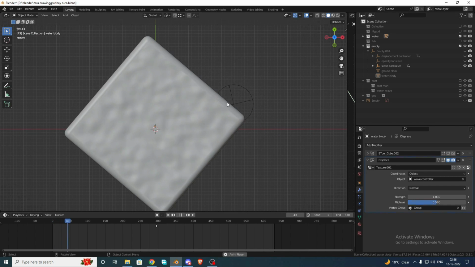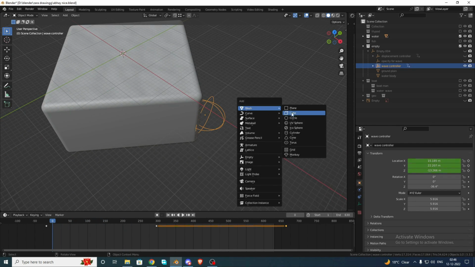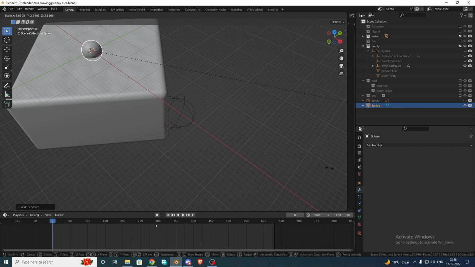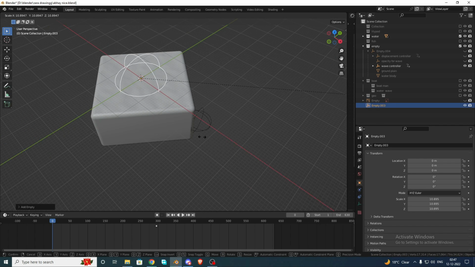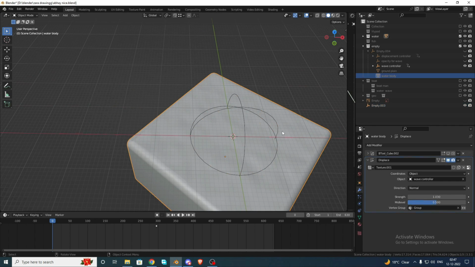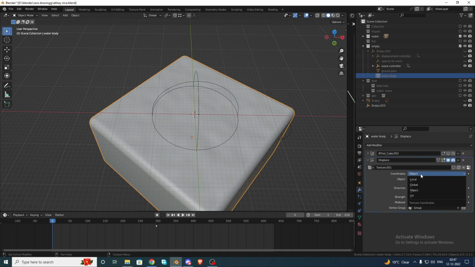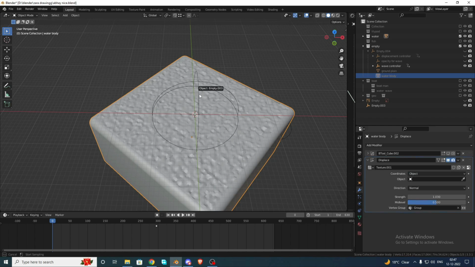After that, what we can do is add an empty to move that texture, to animate that texture. You can add an object, you can add an empty, or anything you like. So we will add an empty, and remember to change the coordinate system to object, and then choose whatever object you want to control the texture.